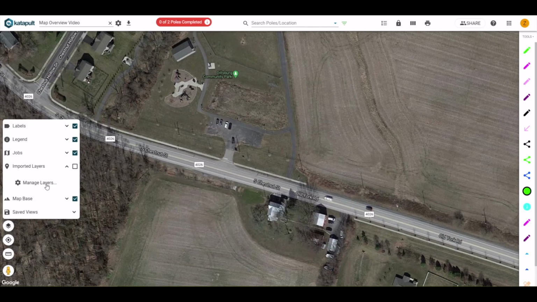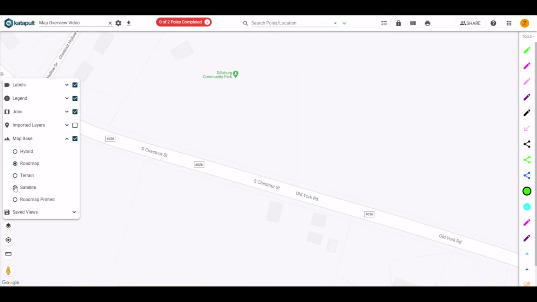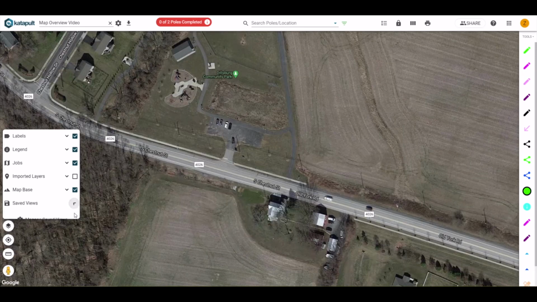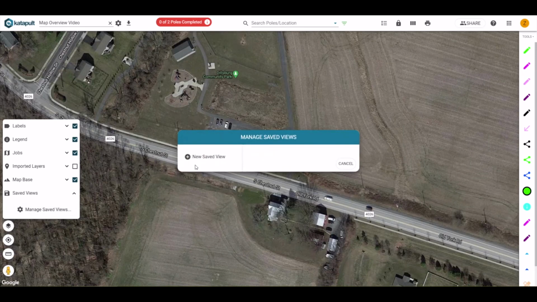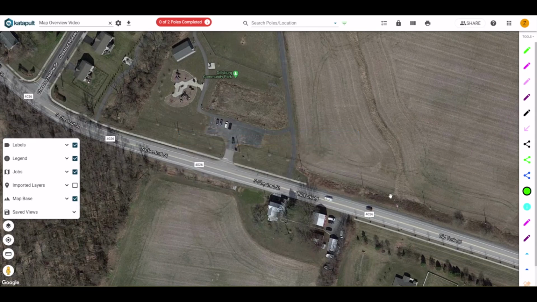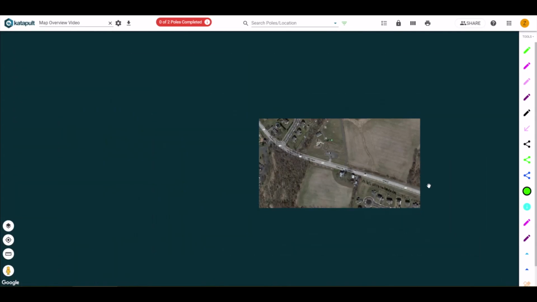Returning back to Map Layers, the Map Base drop-down allows you to switch between various map bases. Lastly, Save Views allows you to create a set of custom views, and these are used in conjunction with map prints that are discussed in more detail in our Save View and Map Prints video.